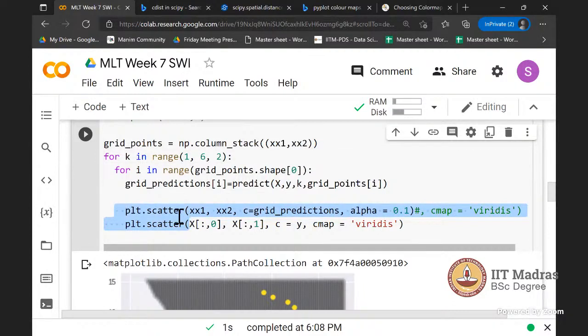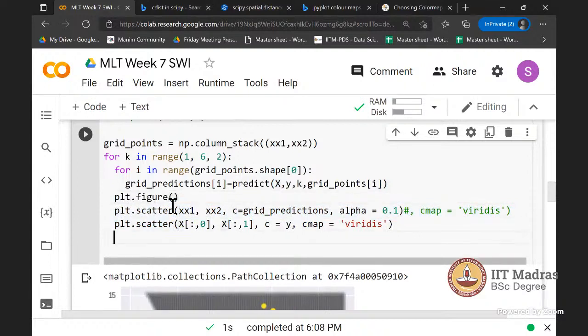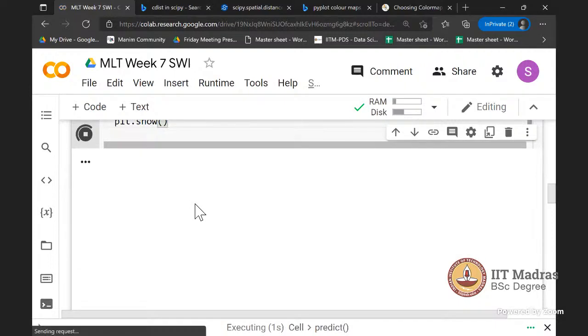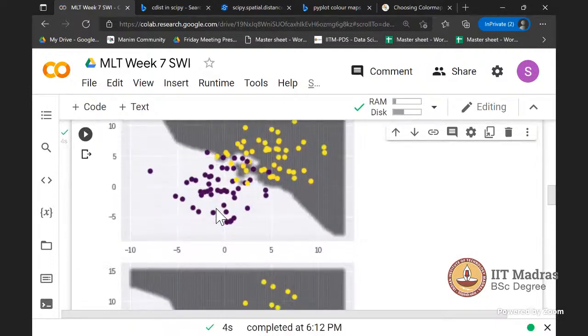What we can do is, okay, let's move this one out. Figure, to create a new figure, and then plt.show. Let's see what we get. Okay, so this is for k is equal to 1.